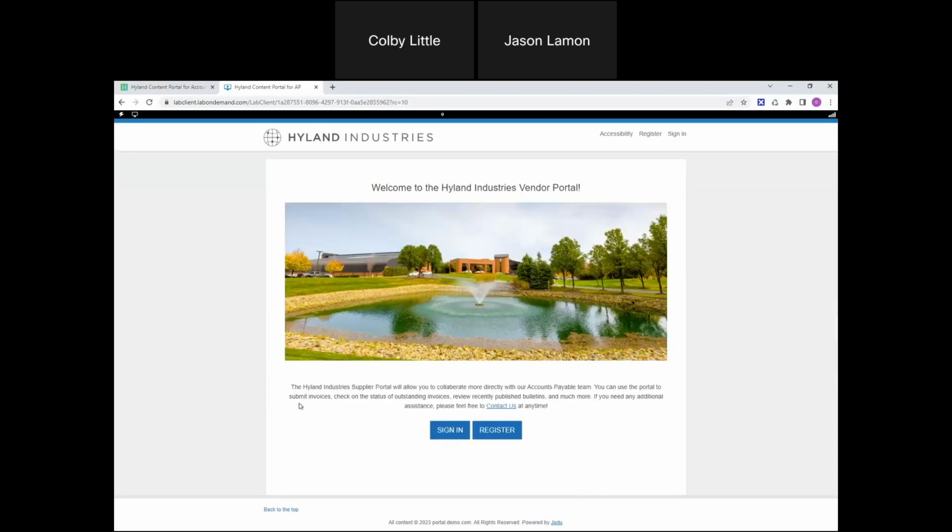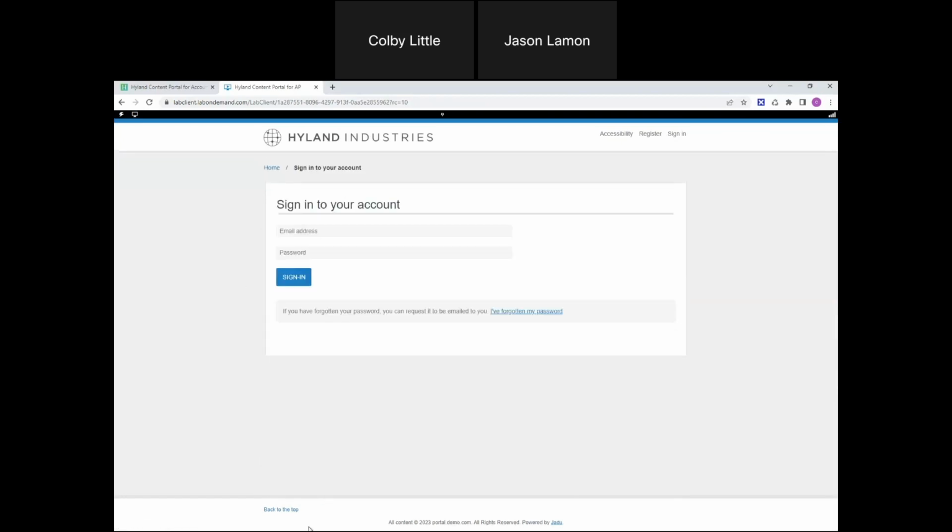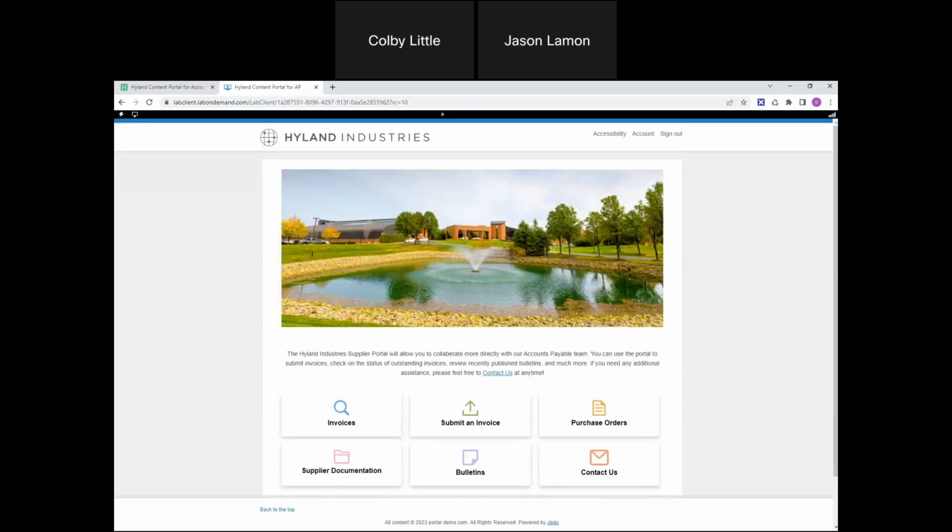But let's go ahead and I'll go back and log in. Once logged into the portal, a user has a variety of options available. Keep in mind, portal security will always ensure that the vendor logging in only has access to the content that you've deemed appropriate to them. We can customize the look and feel of this portal. Ours is white, but you could put your corporation's colors on there. We've got a landing page there with the headquarters of Hyland Industries.